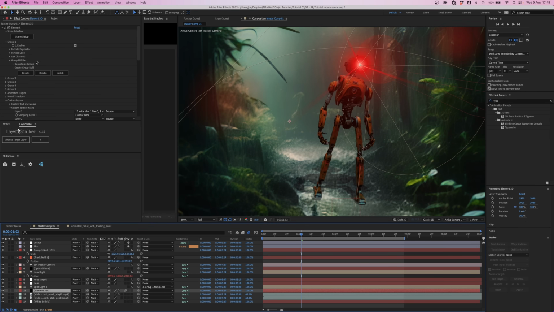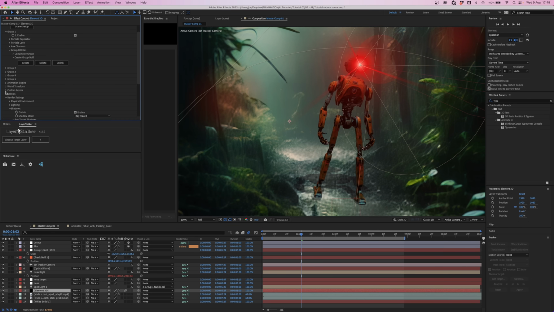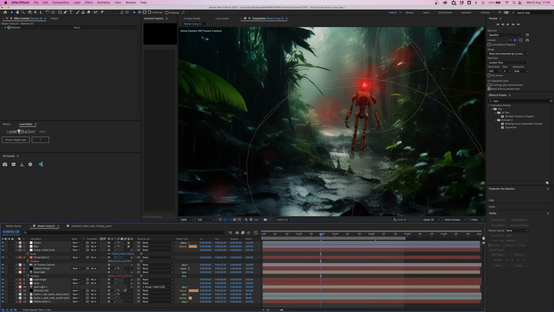And just finally, within Element 3D, if you look into the render settings, you can play around with the physical environment. You can up the gamma, which will increase some of the brightness in the way that the environment is reflected in the material. But there we go. That brings us to the end of the tutorial.